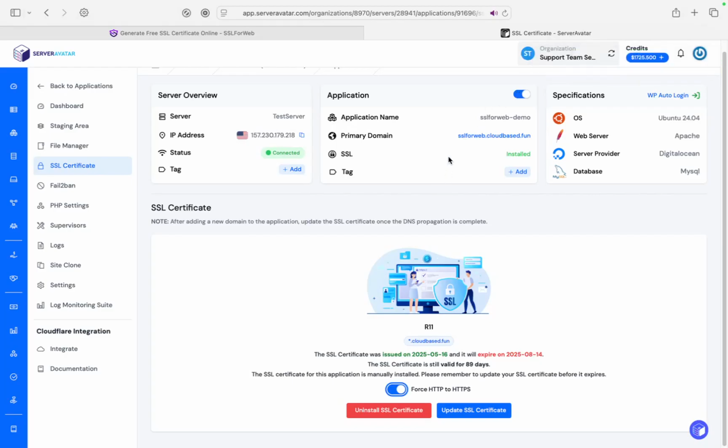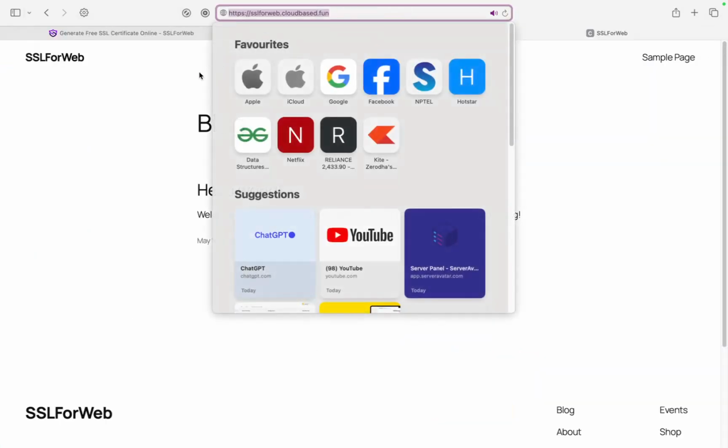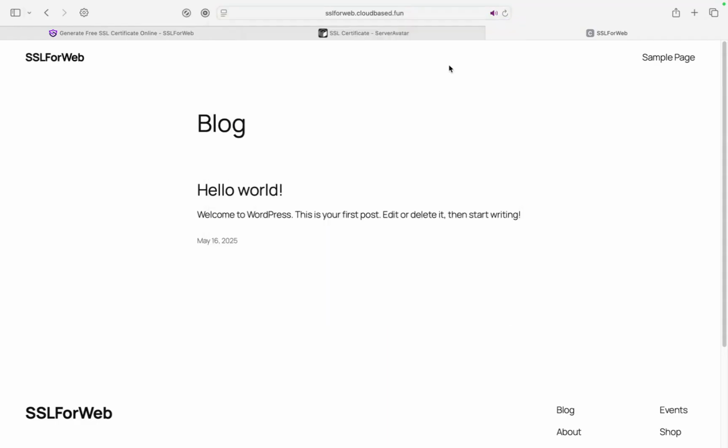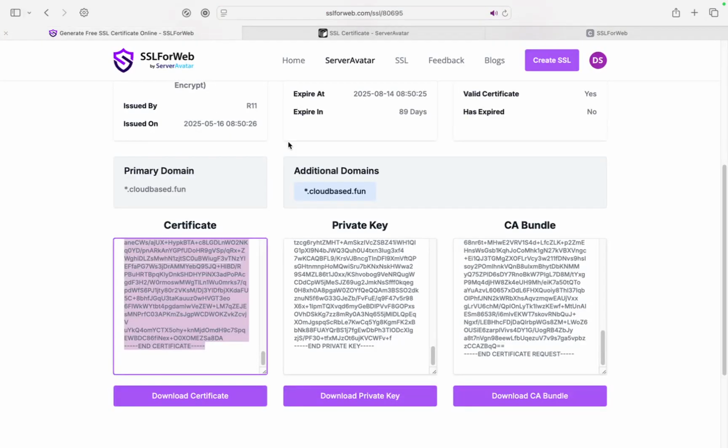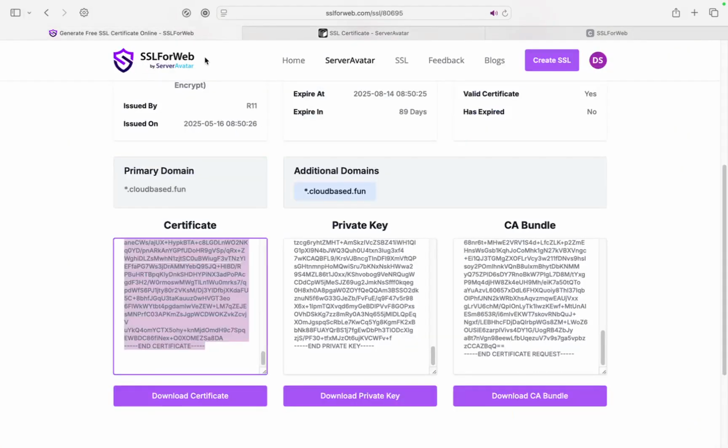Okay, now let's check by visiting the primary domain whether our SSL certificate has been installed and is working or not. So we are going to click on the primary domain. Here you can see that our SSL certificate has been successfully installed on our application, because it is opening with HTTPS and it is not showing not secure. So this is how easy it is to generate the SSL certificate and use the SSL certificate with a server avatar from SSL for web.